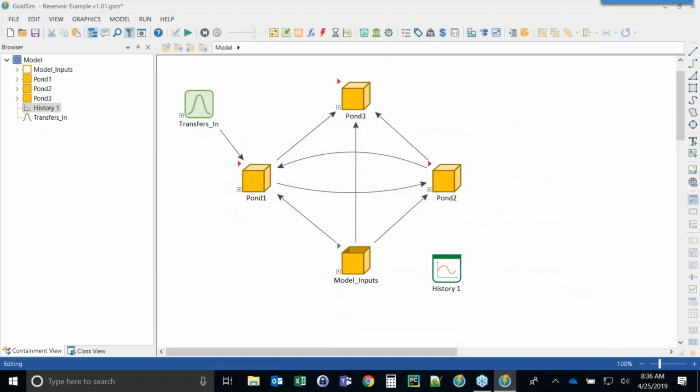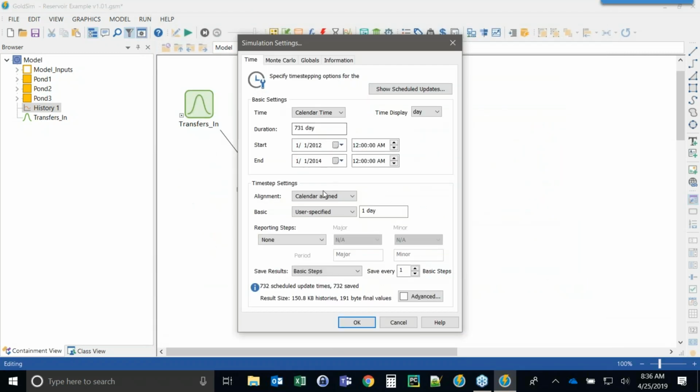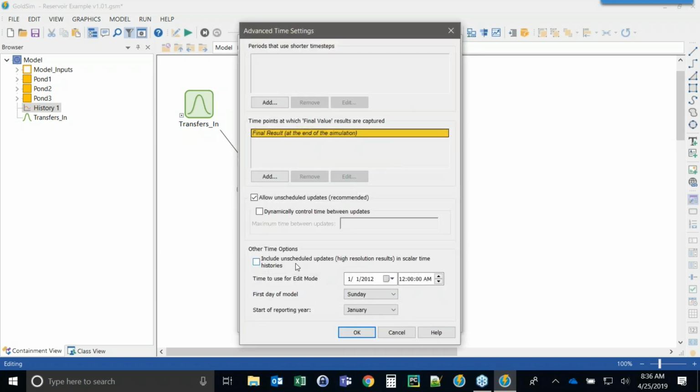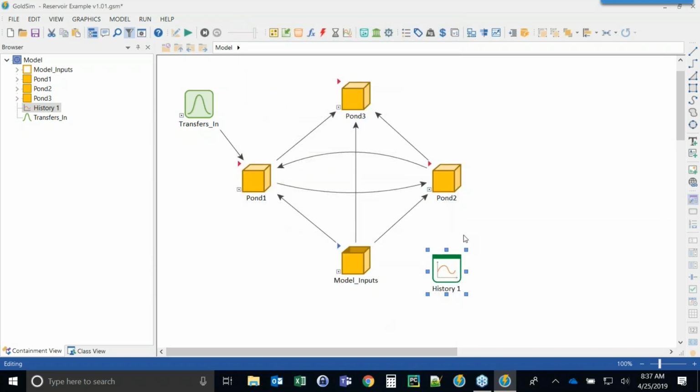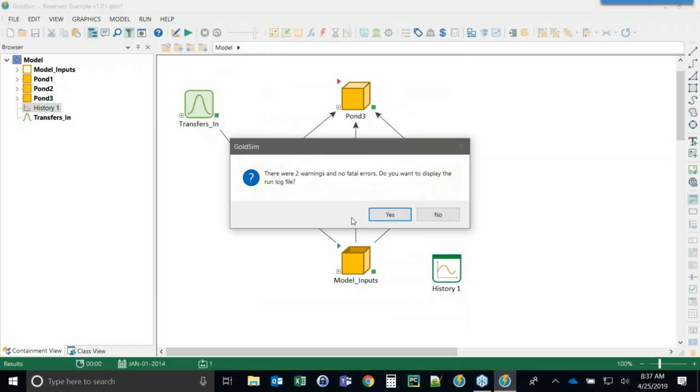Go back to edit mode, go up here to the simulation settings, and then go to the advanced and check this box that says include unscheduled events, high resolution results for scalar time histories. If you have a vector connected to a time history, you can't see it. If you're running Monte Carlo, you're not going to. You need to run just a single realization for scalar outputs, and you'll see the high resolution results. This is important. It's a good way to debug your model and find places that are possibly not working the way you expected them to.